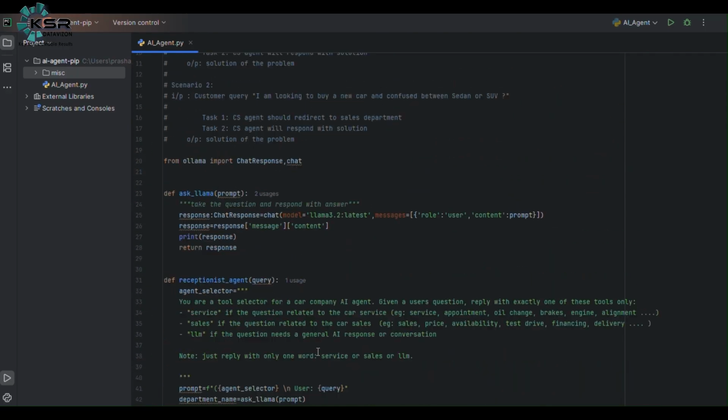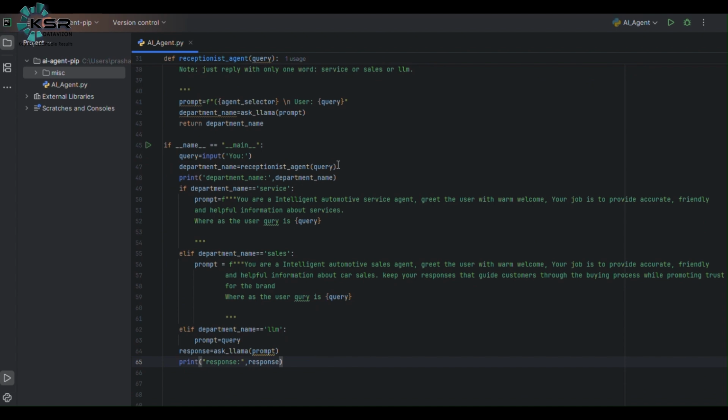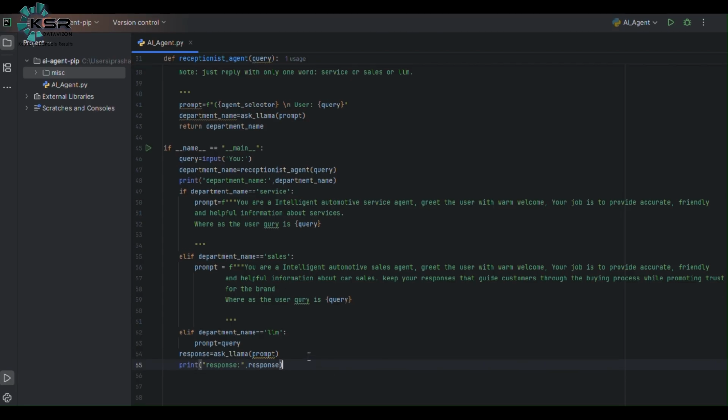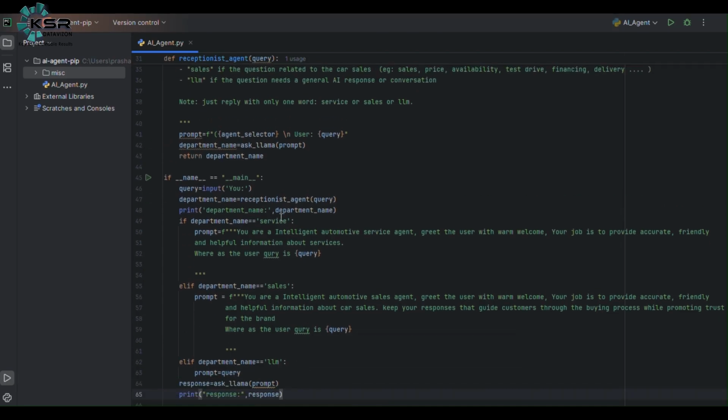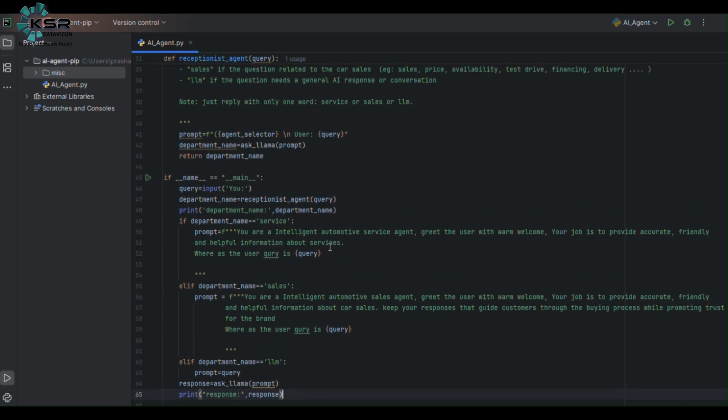Let's try to run this program now. Basically what we have done is, first we got the department name, and based on the department name we define the prompt accordingly, and that prompt we send to the LLM to get the response. There are two calls to the LLM. One is to identify the department, the second is to get the solution.